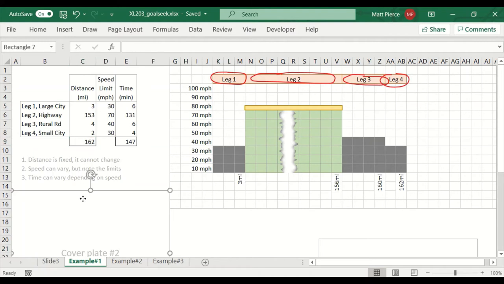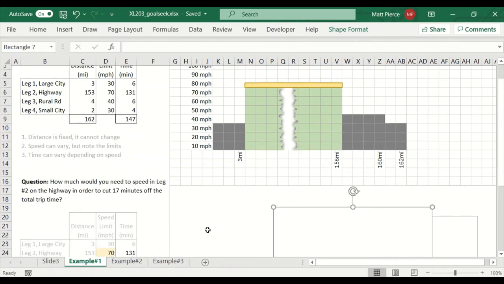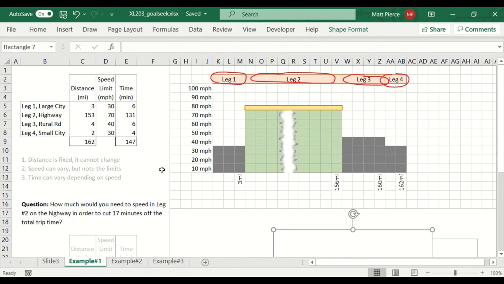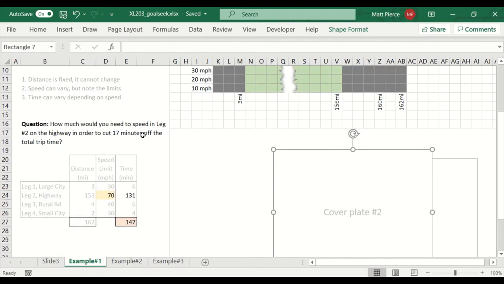The distance is fixed, but the speed can vary, though there are speed limits, so it probably shouldn't. And then the time can vary depending on the speed you drive. So what's our problem that we're trying to solve here? We're going to try and determine, using Goal Seek, how much faster you would need to drive in leg number 2 on the highway, the yellow, to cut 17 minutes off the total trip time. So we'll use Goal Seek to solve that.